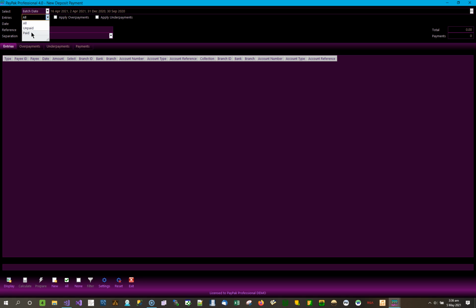If you choose paid, it would select those 7 that were paid the first time. So all does everything. Unpaid does the ones that were never paid before, and paid does the ones that were paid before. The next option is the date, and it will default to today's date.